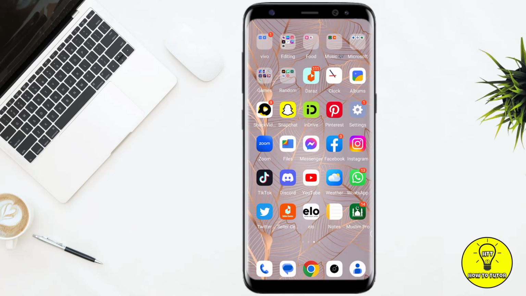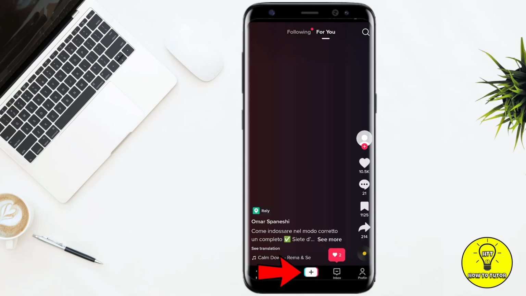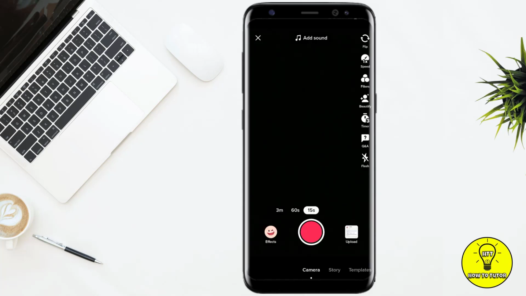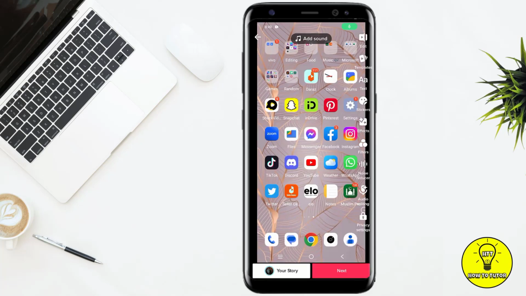First of all, simply head towards the TikTok mobile application. Tap on the plus icon at the bottom of the screen in order to upload a photo or a video. Then from here, in order to trim a video, you have to upload it from the gallery. For that, simply tap on upload. Simply select the photo or a video that you want to upload. Now I have selected a video.